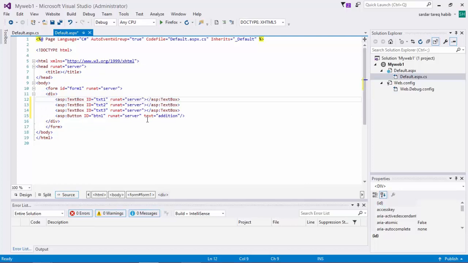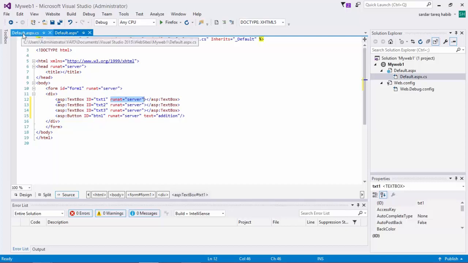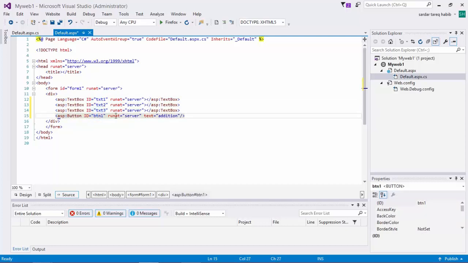These are ASP.NET text boxes, and this is the ID, and you have to write this tag: runat equal to server. If you don't write runat server, you cannot call it in the C# file. So you have to write runat server here, and these are text1, text2, text3, and this is a button tag, and the ID is button1. And the text is Addition.